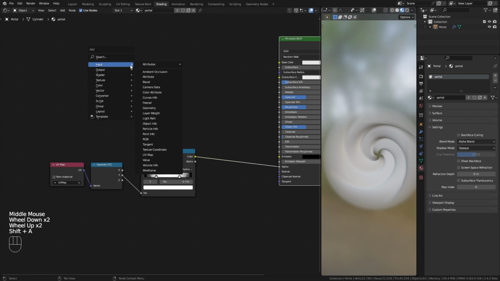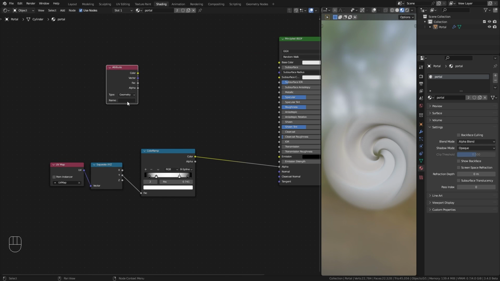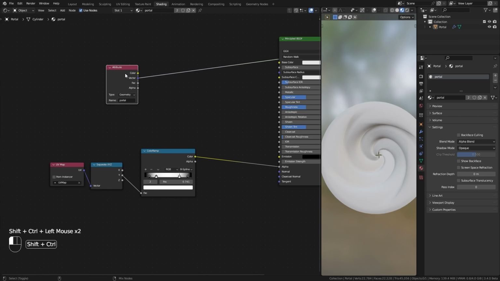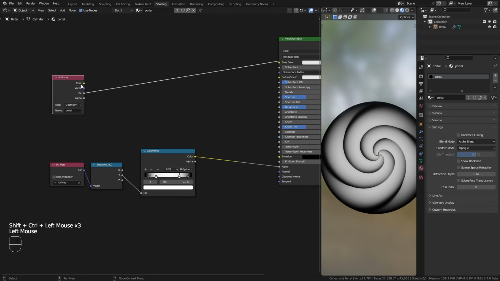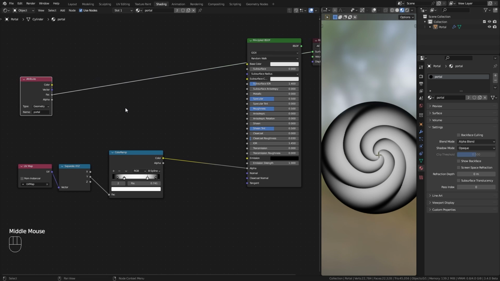Then we can use an attribute node and type our attribute name to access the spiral pattern we created in the GeoNode setup. Like that. Now it is all about using that value to create different effects.